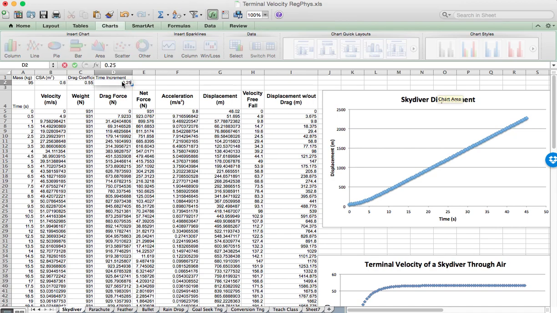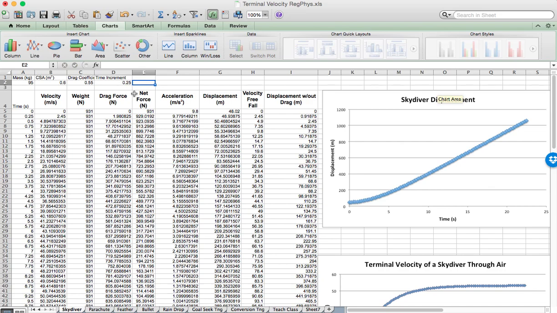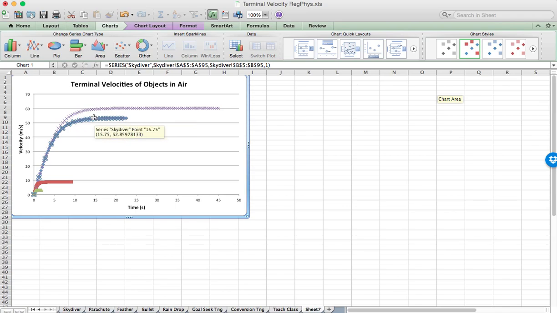And again, you see the power of the way that you set the spreadsheet up. Changing one value, everything ripples through. Let's go back here now. Look how much less. See, that graph immediately changed. Now it's only running for about 22.5 seconds.